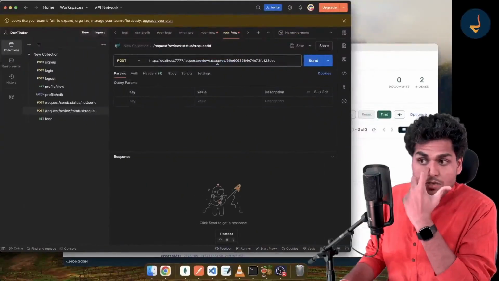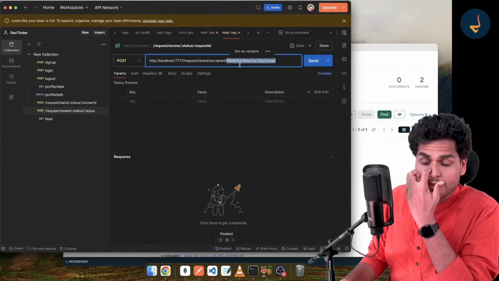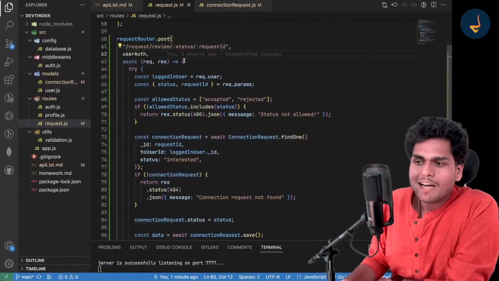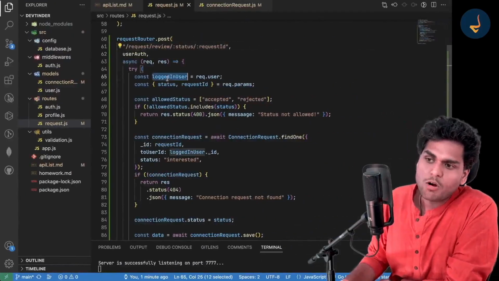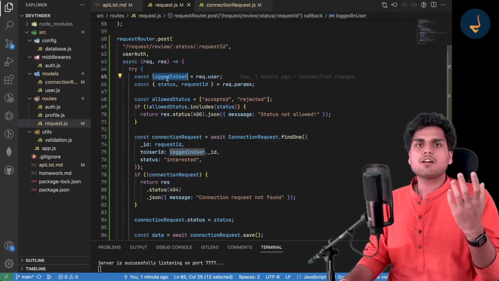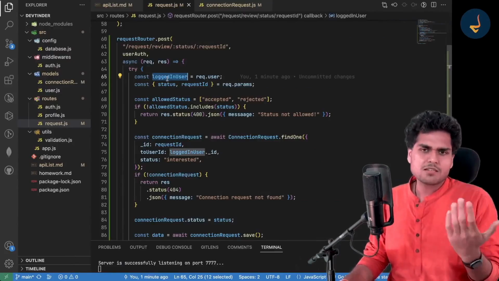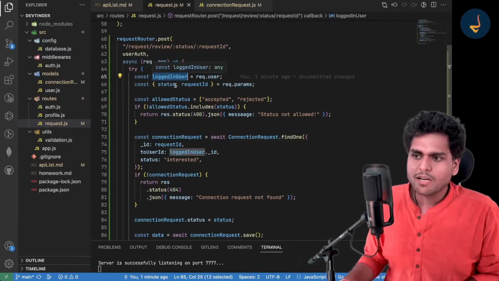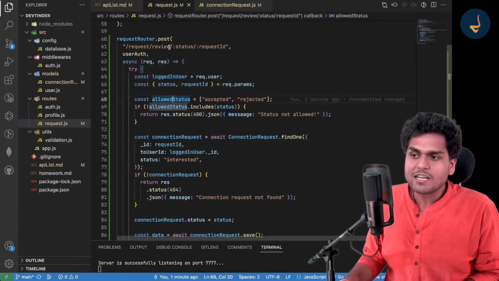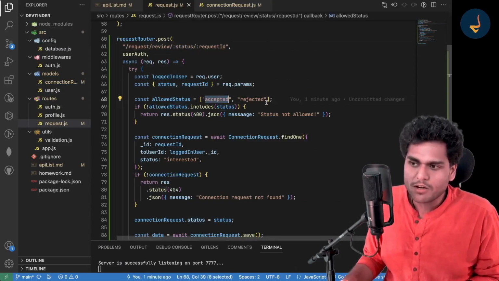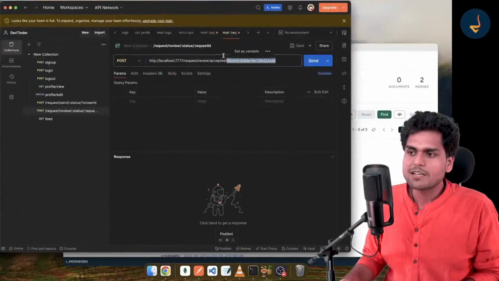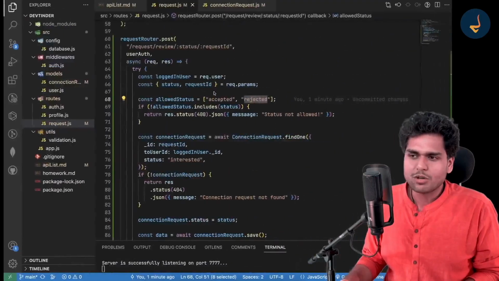Now, before I hit send, let us just dry run it. Suppose the user is sending accepted and a request ID. So what will my code do? It will first of all check for the logged in user, whether the user is authenticated or not. Suppose somebody is logged in, so I will get that login user. Now I will check whether the data coming over here is accepted or rejected. If there is something wrong I sent, it should not work.